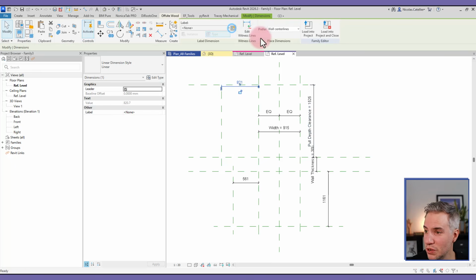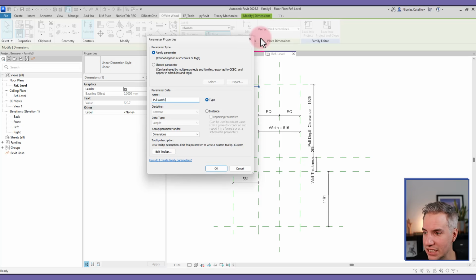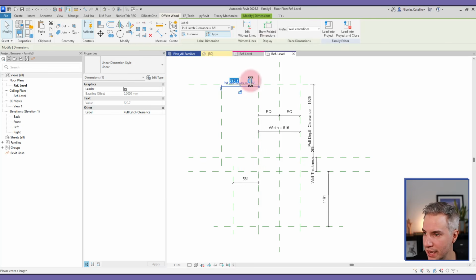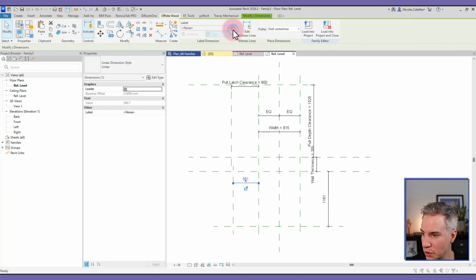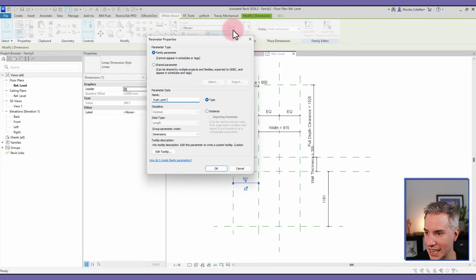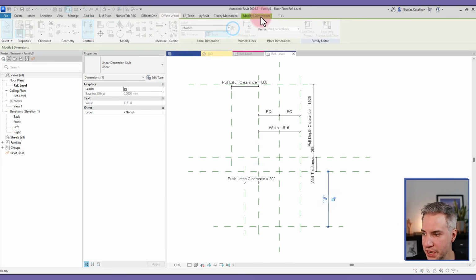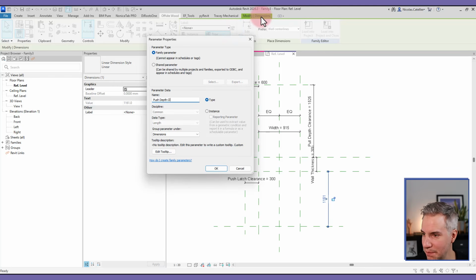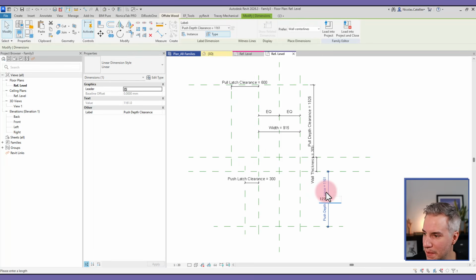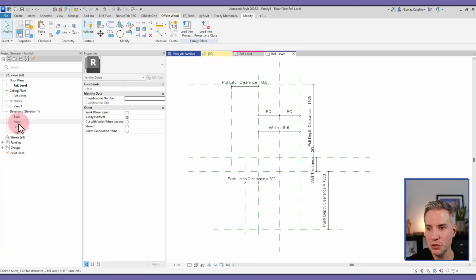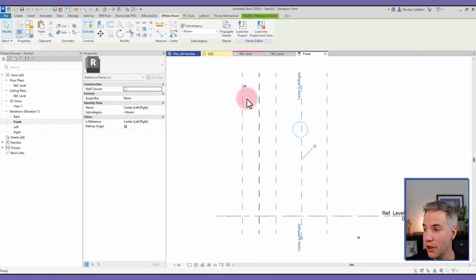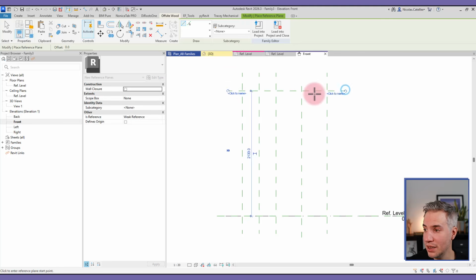I will select this one. This will be pole latch clearance. And the value should be about 600 millimeters. This one is going to be push latch clearance. Let's set a value of about 300 millimeters. And this one is going to be push depth clearance and a value of about like this should work. Let's go to the front elevation and draw a new reference plane on top like this.